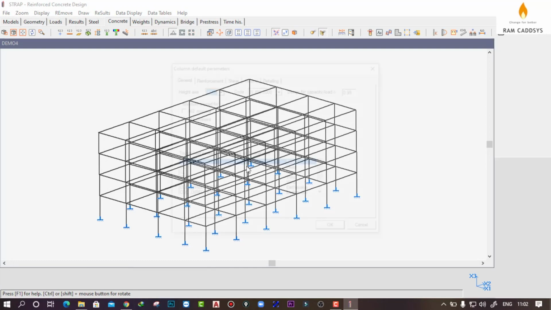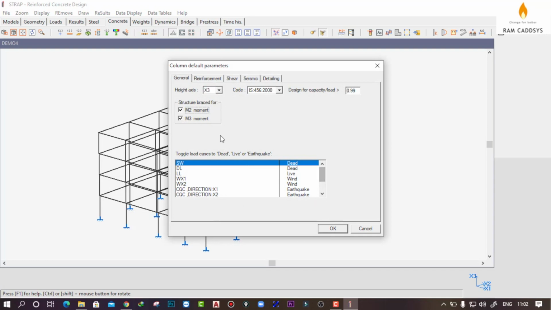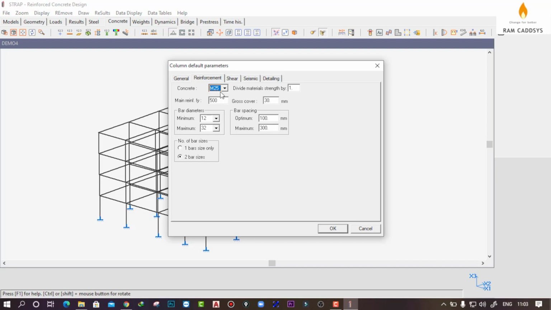Now go to defaults menu and check all the required parameters. I want to design the structure for both the moments. The code will be IS 456-2000. You can go to reinforcement. You can select the concrete grade. I'll be taking M30 for the columns and FE 500 for the main reinforcement. You can select the gross cover.